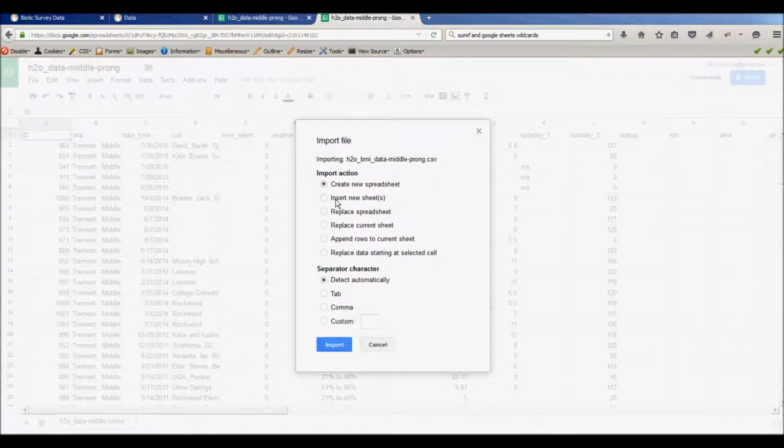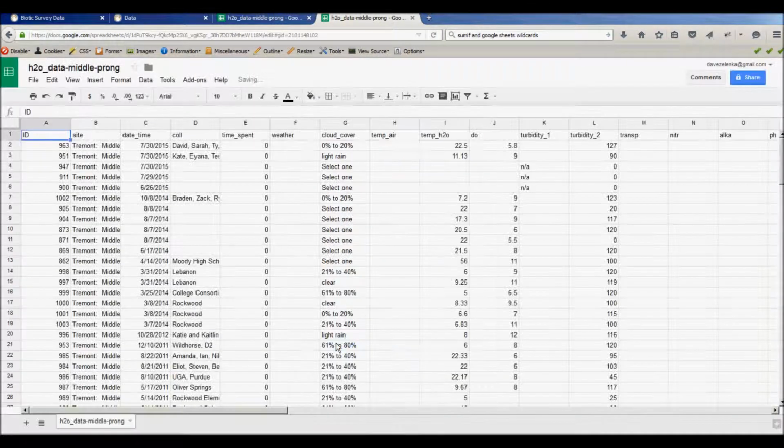All right, in this case, I'm going to insert a new sheet. I don't want to create a whole new spreadsheet. I want to have this one attached, so they're in the same file. So I'm going to go import. Okay, now we have, actually it should be still loading it.